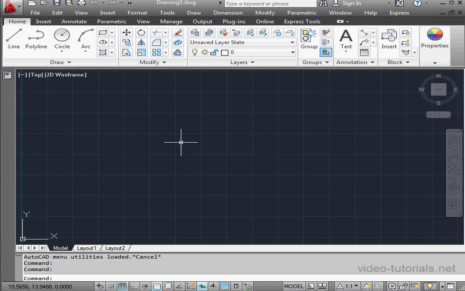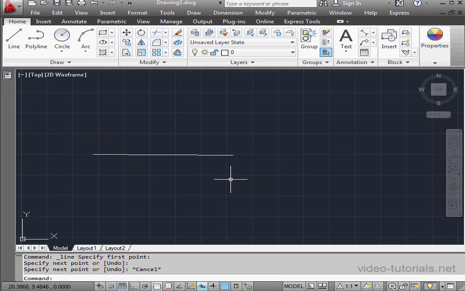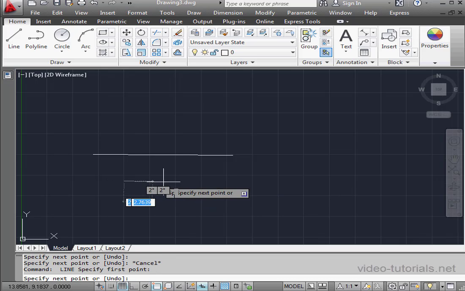Welcome to our tutorial about the Lengthen tool. This command lengthens or extends entities. Let's begin by activating the Line tool, and I'm going to create a couple lines. Press Escape to close the tool, and press the spacebar to restart the command.